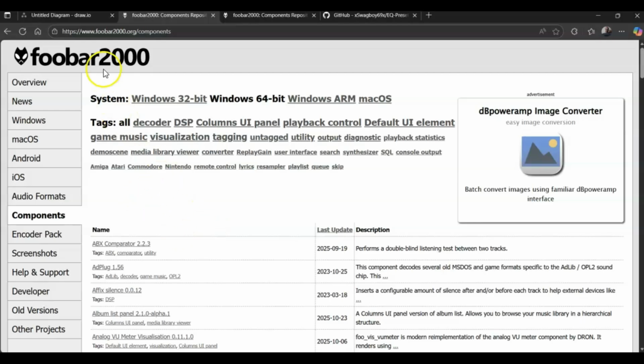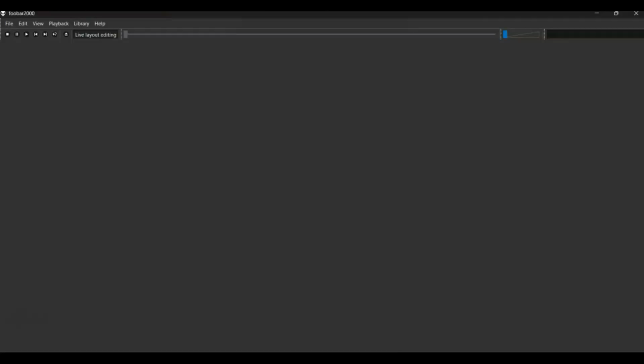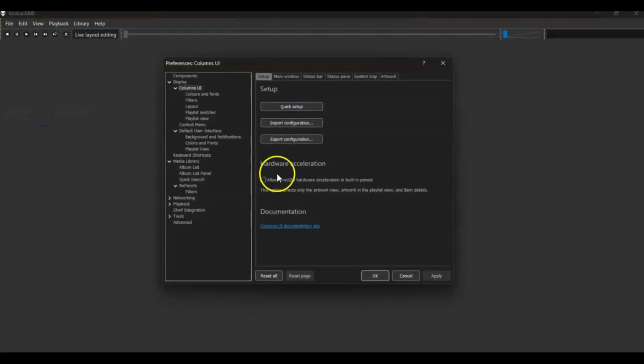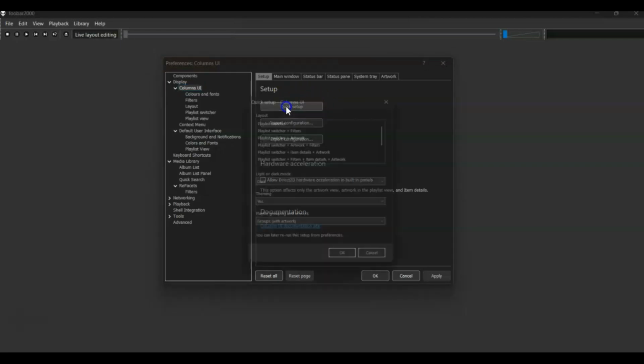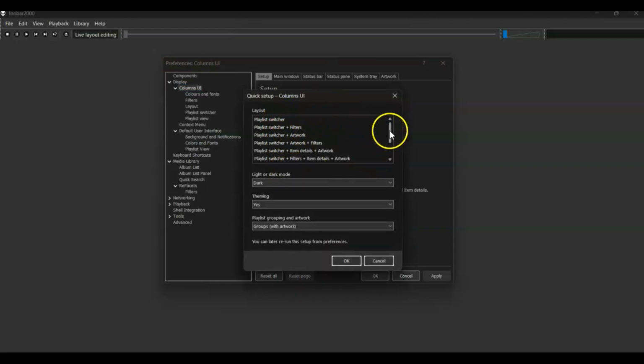Okay, so let's just go into Foobar2000 and talk about ColumnsUI for a second, because there are some simple things that you can do to set up different user interfaces. If you go to File and then Preferences, if you've installed ColumnsUI, then you'll see a ColumnsUI configuration screen, and there is a Setup tab, and there are all these other tabs, but let's focus on Setup. And if you choose Quick Setup, that's a very quick way of seeing the different layouts available in ColumnsUI by default. So you can get an idea.